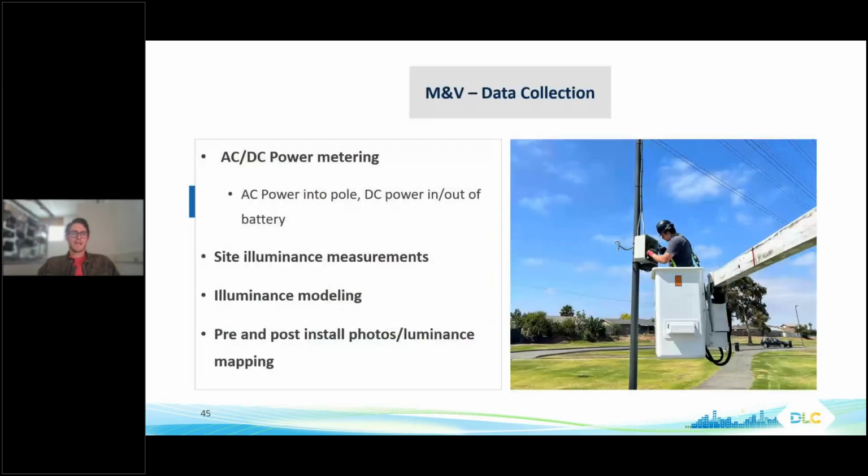To understand exactly how these systems are performing, we've installed these pole-mounted monitoring and verification systems on a subset of poles at each site. These units capture total AC power coming into the pole, as well as the DC current and voltage in and out of the battery. Because all power flows through the battery, this gives us both the LED power consumption as well as the solar charging contribution in a single set of measurements. We also tracked internal luminaire temperature and solar panel temperature to understand thermal behavior in different climates.